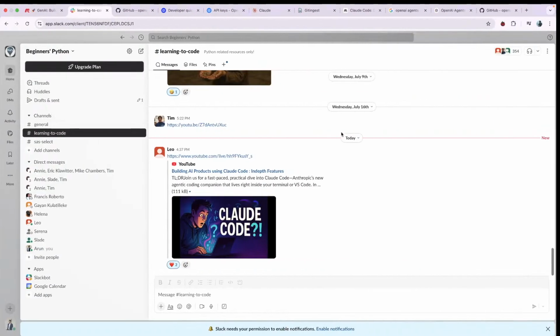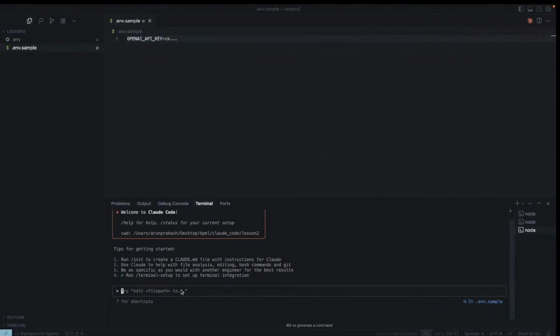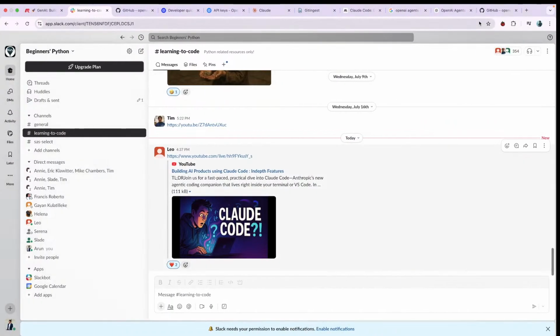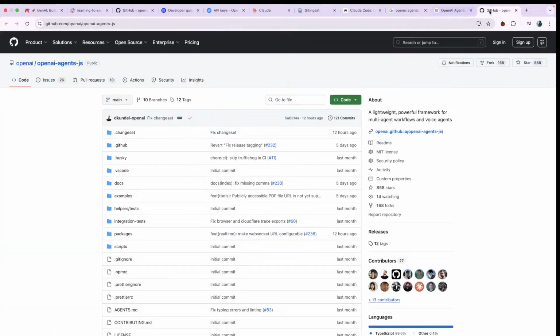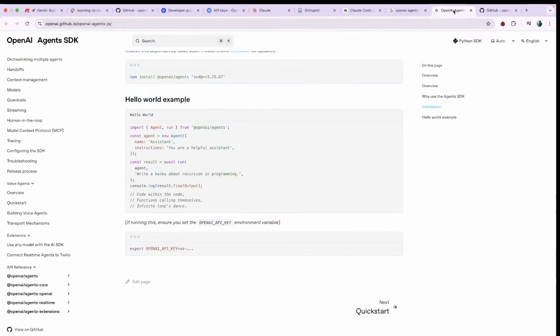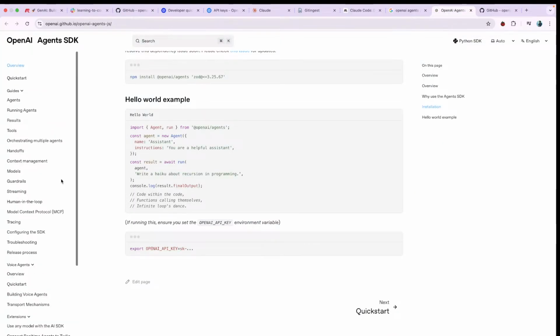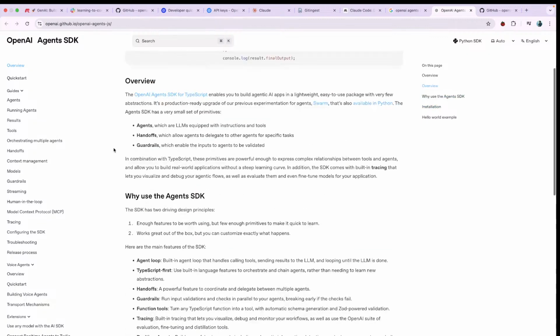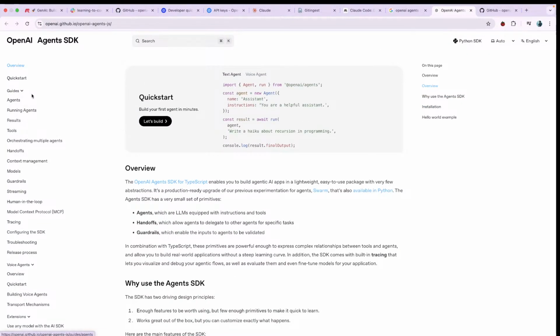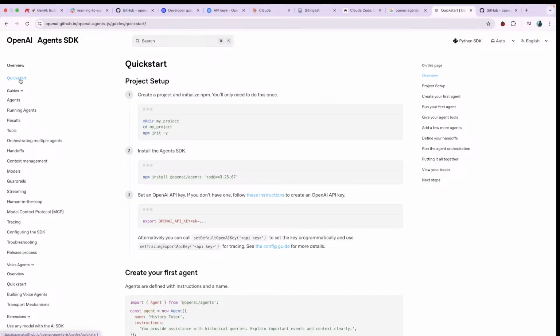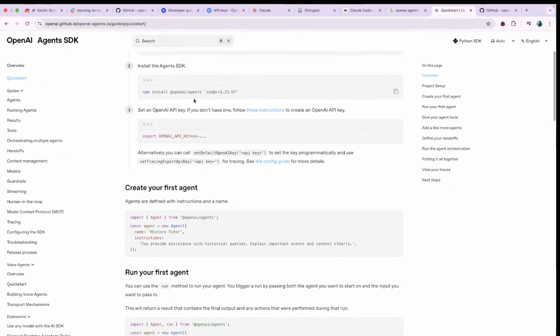So now we are going to build an agent. To build an agent using OpenAI, we need to understand their code base. This is the code base, and this is their documentation. Usually, if I'm working on some new project, I spend some time understanding their quick documentation. I start with the quick start guide. This is the quick start, and then I do the installations.